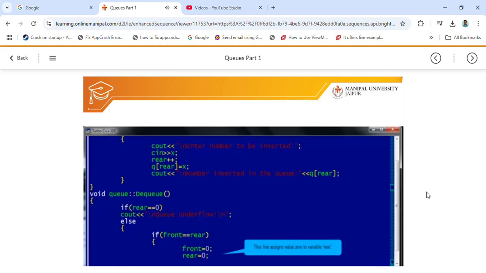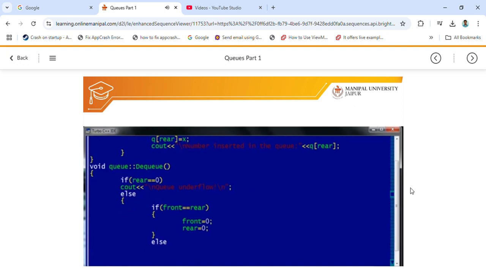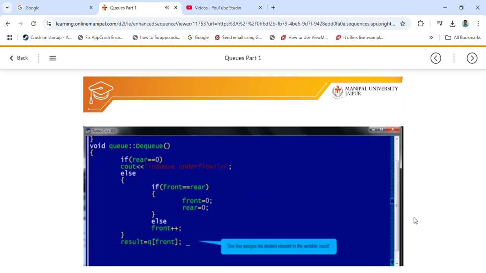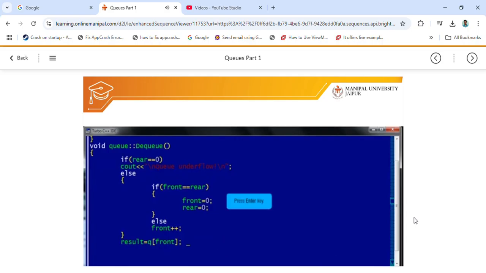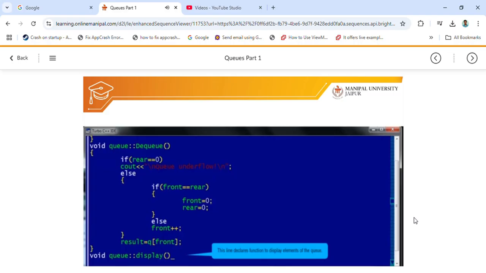Which means if there is a single element in the queue and front and rear are pointing to the same element, then after deleting that element, front and rear point to the first index of the array. If the condition is not satisfied, that is, the queue contains more than one element, then the value of front is incremented by 1 to point to the next element. Next, we assign the deleted element to the variable result.